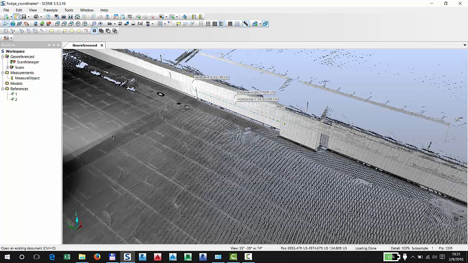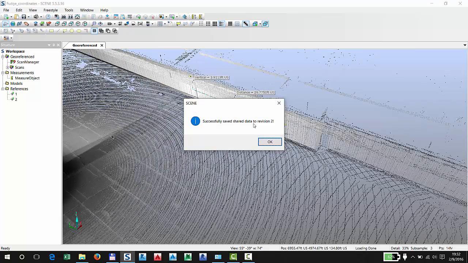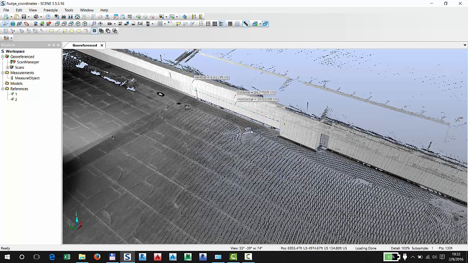To save everything, of course, I usually just hit save. At that point, it will stay at this state of the actual project. And I put in a comment saying georeferenced. And now we can proceed with the export if we're going to be doing anything after that.